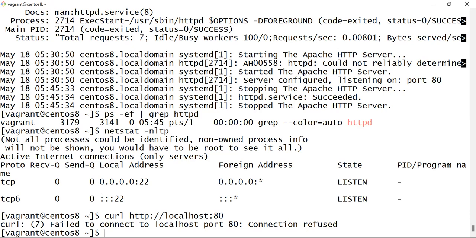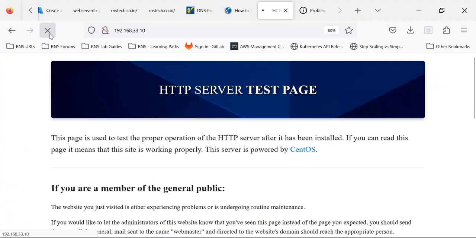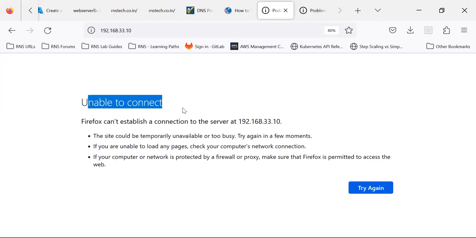Okay, this is the curl command output. And finally, if you go to the browser and refresh this, yes, it is trying to connect and is unable to connect. Yeah, this service is down. So these are the validations at service level, process level, port level, local curl command, and remote. In the browser, it is unable to connect. Is it clear, everyone?